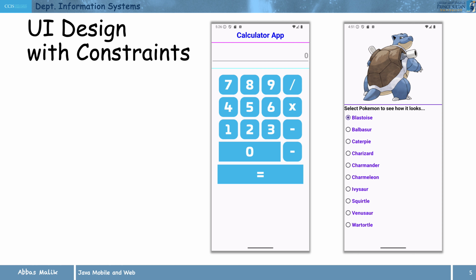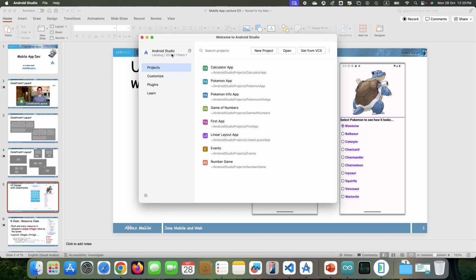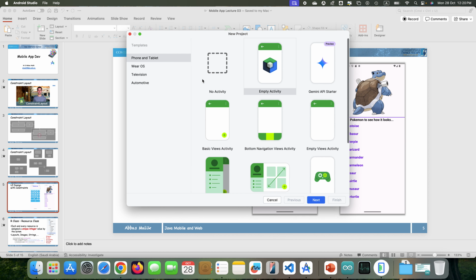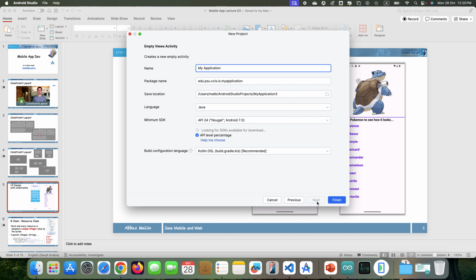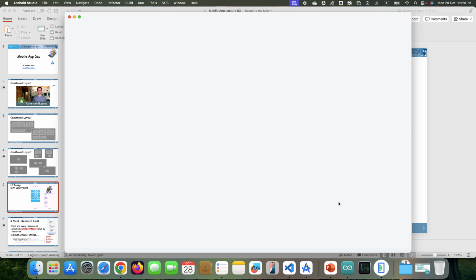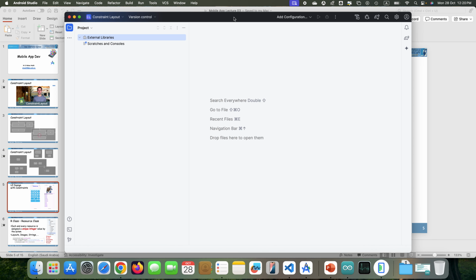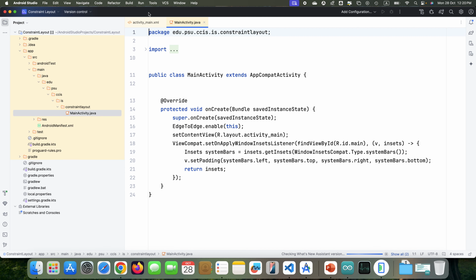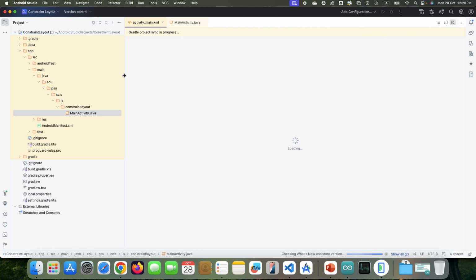Now if I want to do something, first of all let me quickly close that project. You can't see, I think so. Yep. So I will just end that. So I just create a new project, constraint layout. I put that one here. I say constraint layout, and then I finish. It will create that project for me.